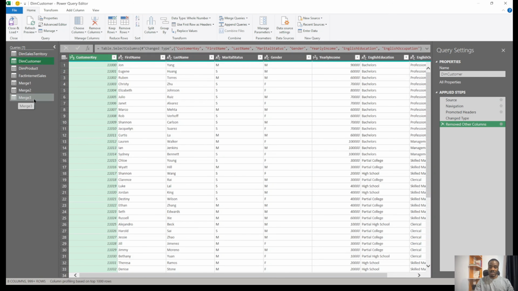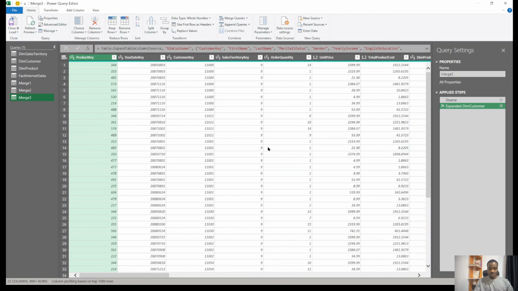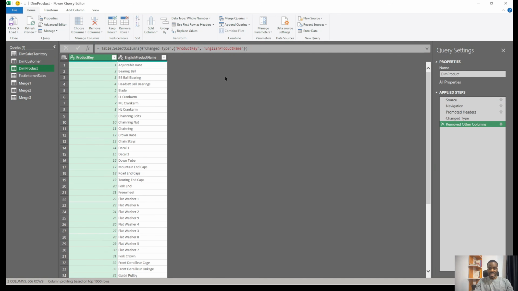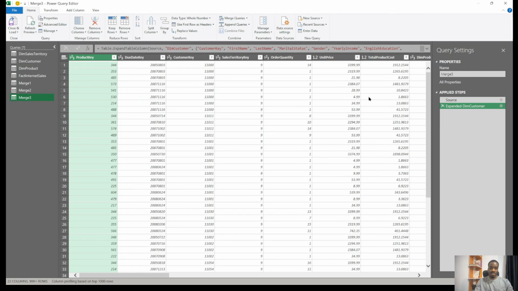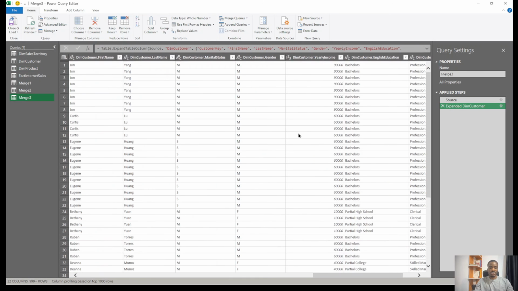So we're going to be working with our merge 3 now. We now have all our tables together in one place. Now you can draw insights from all these tables together. If you want to get total product sales, you can easily get it, because we have the sales and the products in the same table now. It will be easier for you to draw insight.